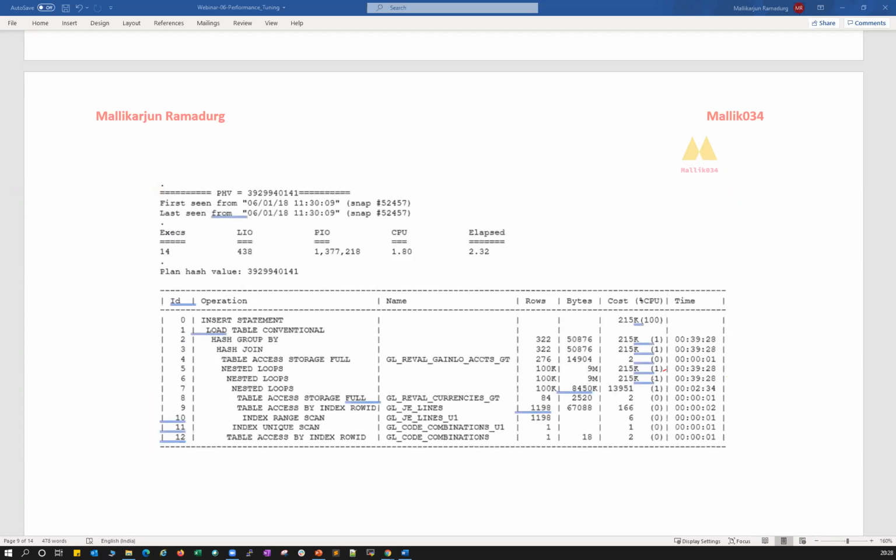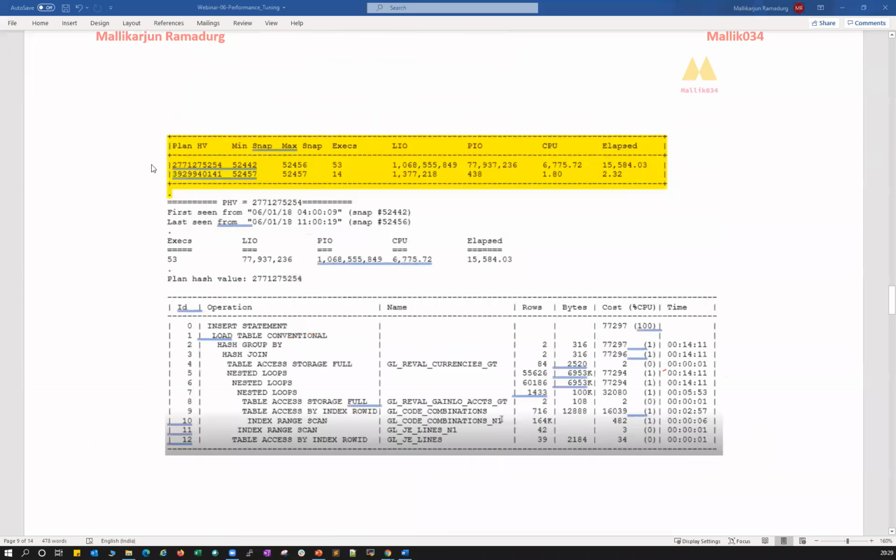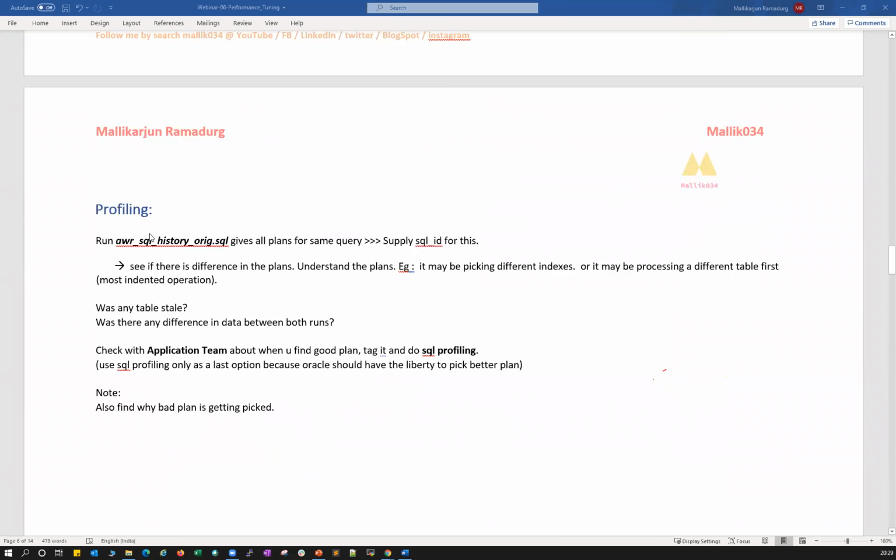Okay, last question: what additional statistics does a SQL profile contain? Okay, you do this one. I will share these two scripts and you try it in any of your development environments.